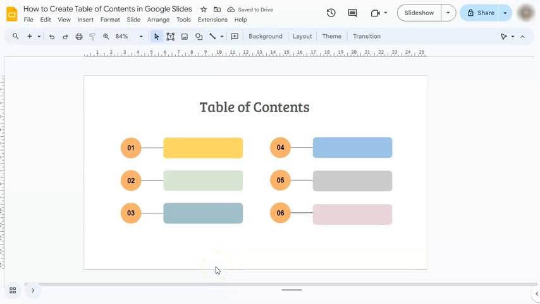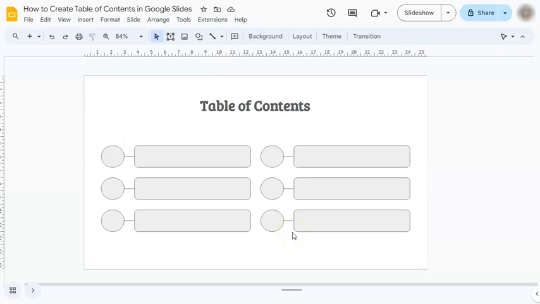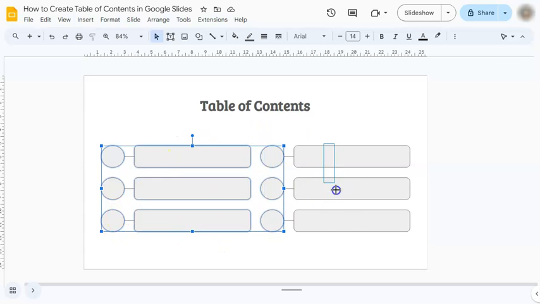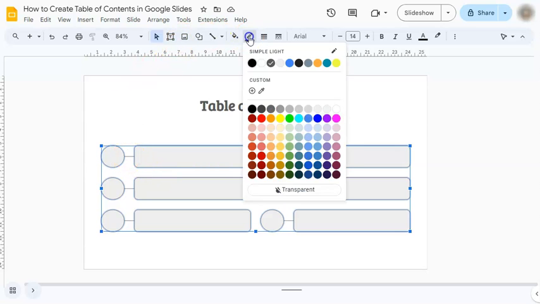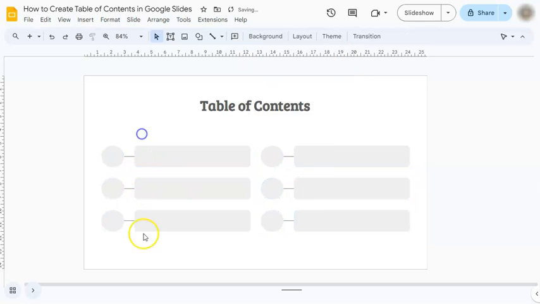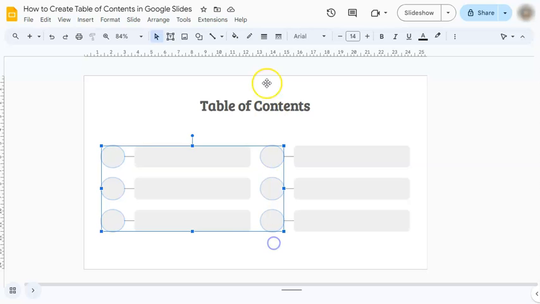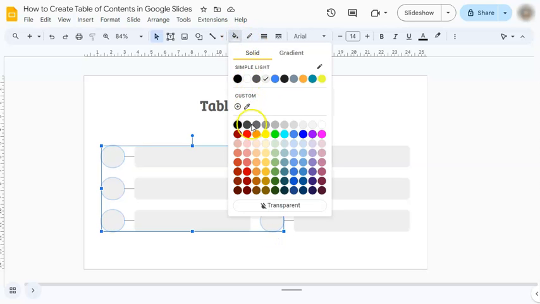And now we're going to color them and make sure that the border lines are not seen. So what we're going to do is to select our elements, hold on Shift, and select the elements except for the lines because we cannot make them transparent. So let's turn our border color to transparent. Now we're going to make all the circles the same color because they're just numbers. They're going to be our numbers.